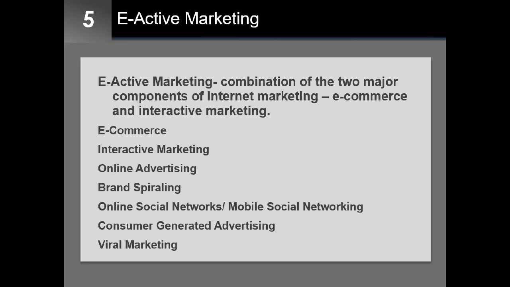Some other things that fall under e-active marketing is online advertising, such as banner advertisements on websites, bloggers' ads on their sites, and pay-per-click like Google Ads, which we all kind of know about.